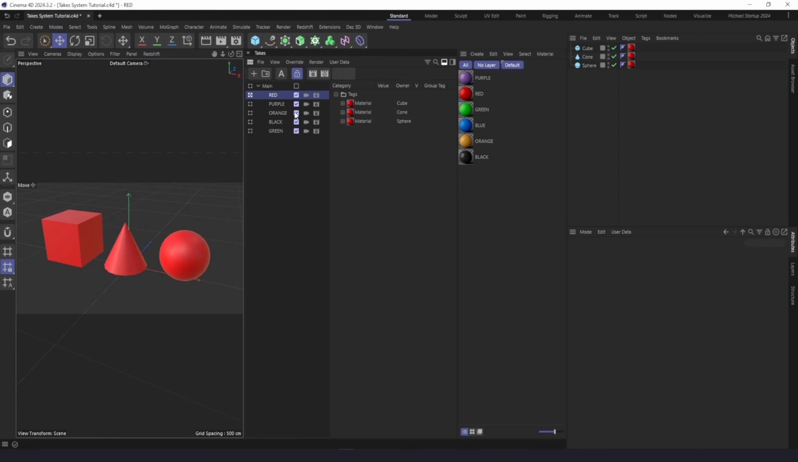So if I go to red, you can see they all change to my red material. And then in my tree over here, it's showing me the overrides I have. And as I click through all of my different takes, I can see that it's changing and updating in my viewport with the material that is applied.